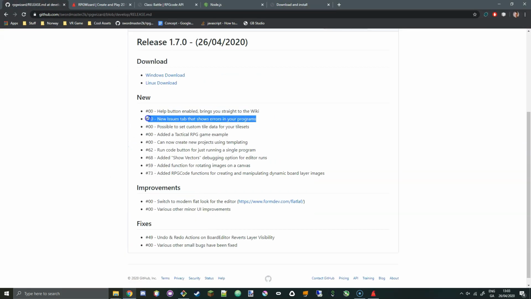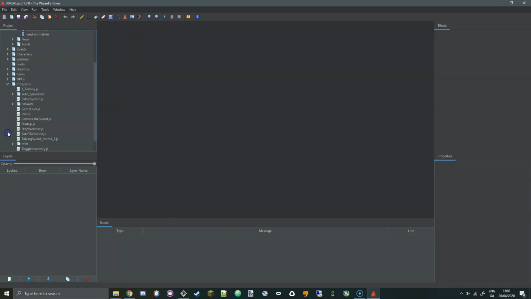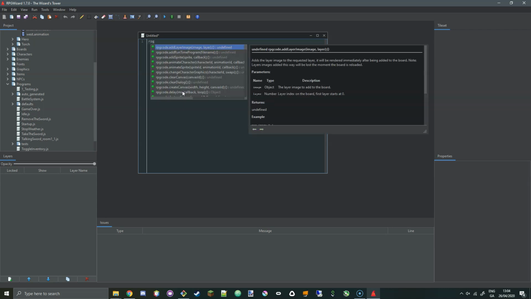There is also the new panel at the bottom called the Issues tab. This is a really cool and new feature that I've added. Basically, what it will do is list the errors that currently exist in your program. Now, for this to work, you need to install a separate program. I'm going to show you how to do that.